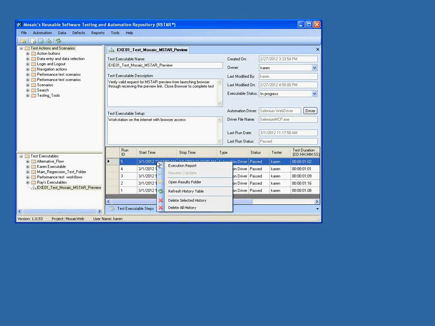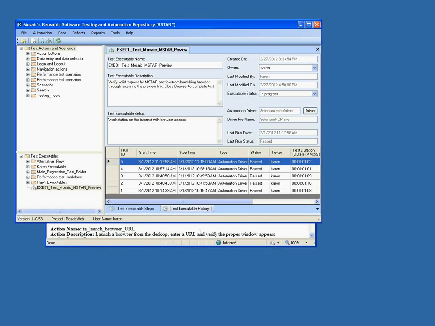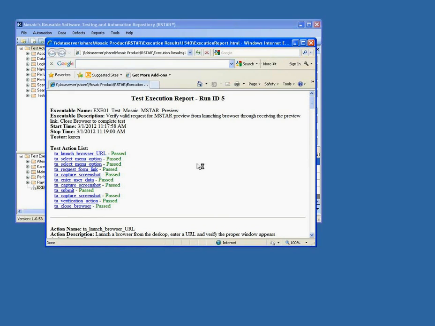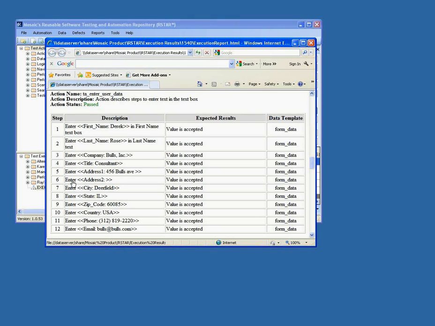We can actually right-click on the particular test run and select Execution Report. This brings up an execution report that will show us detailed information on that particular run. We can see each of the actions and we can see that they each passed. We can click on any one of the actions, such as TA Enter User Data, and go directly to the information on that particular execution.